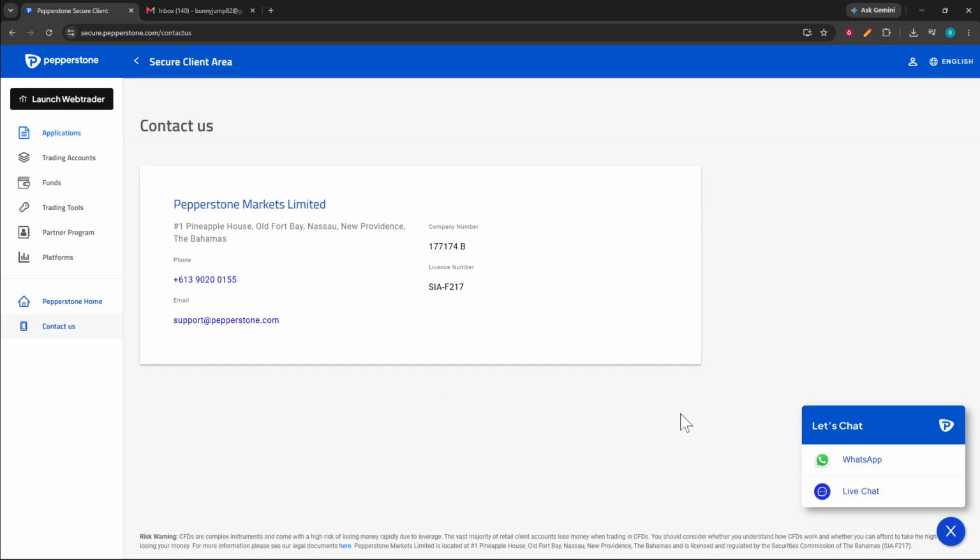Once you open the Contact section, choose the support method that works best for you. Pepperstone may offer options such as live chat, WhatsApp, email, or phone support. Select the method you prefer so you can continue with your request in the most convenient way.